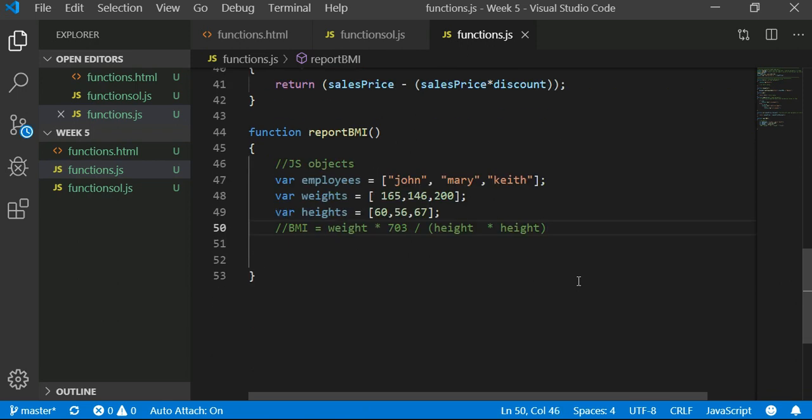Look at this: this is one array, this is one array, this is one array. We are looking at it as the first element of this being related to the first element of this array, which is related to the first element of this array. As such, we don't have a person called John. We just have a name called John, a weight called 165, a height of 60. But we don't have any person called John.